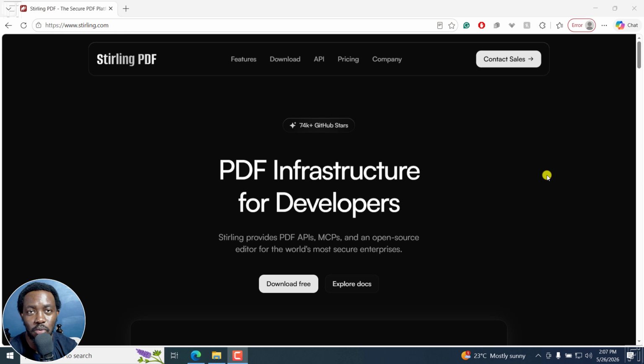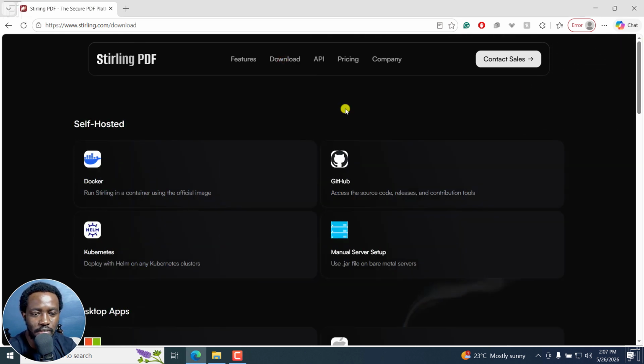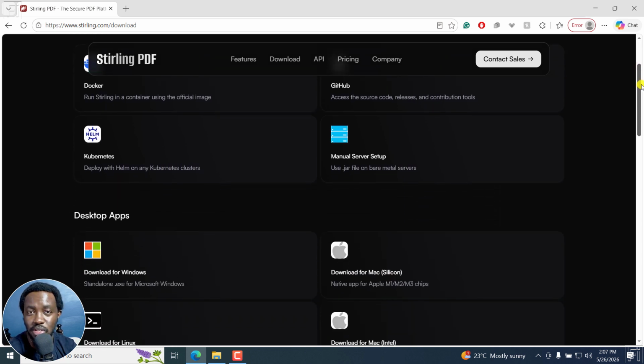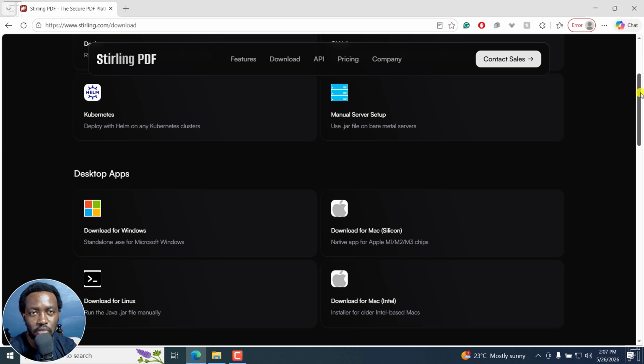Now, I've already walked you through how to download and install Stirling PDF. Stirling PDF can be hosted locally on Docker, and you can access it for all the other reasons if you want to install and all that from the link in the description below. You can download for Windows, Mac Silicon, Linux, and also Mac Intel.